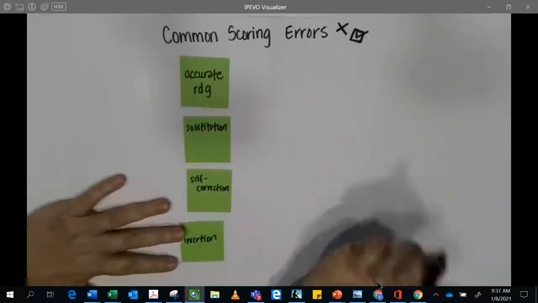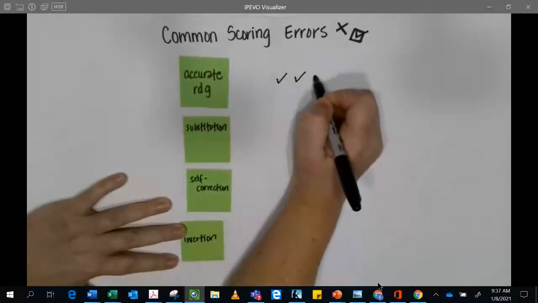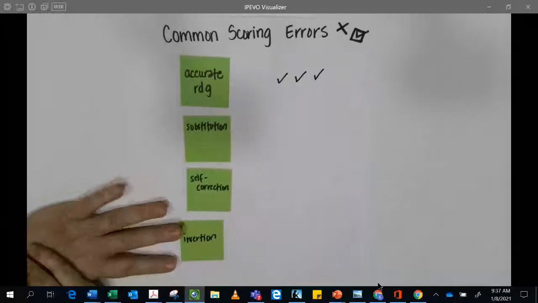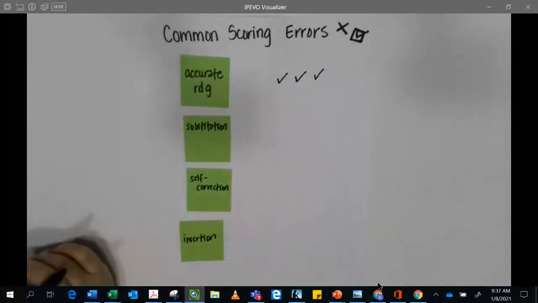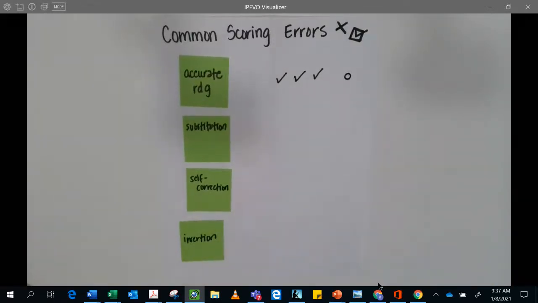So first, there's accurate reading, right? Whenever a child says a word correctly, you simply tick that with a check mark. And that's really important that you do, because if kids see you writing only when they make an error, they'll start to get a little bit of a complex about that. And of course, there are no errors accumulated with accurate reading.